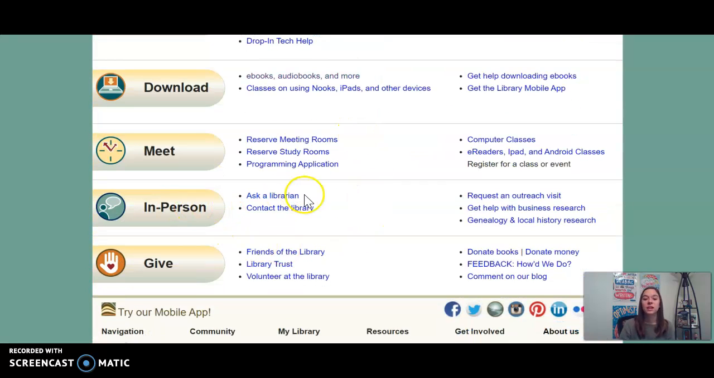And then down here, guys, this one's really important. Ask a Librarian. So this is a really great resource to get to the people in the library working. They're just waiting to help you guys. They're really excited about getting you connected with books and reading material. So you can click here or contact the library. Both of those are going to connect you with a librarian, and you can talk to them about what you need.